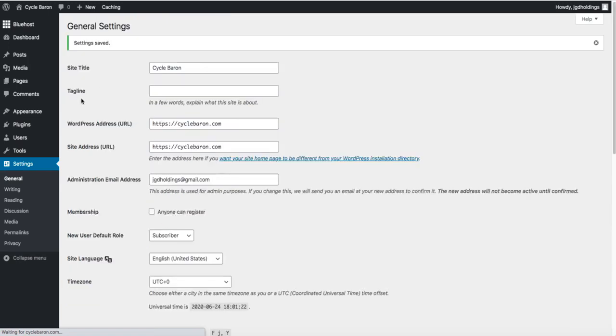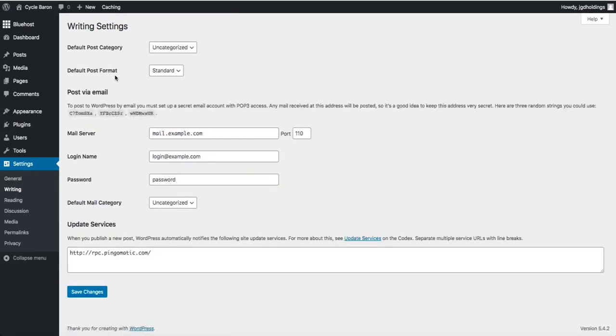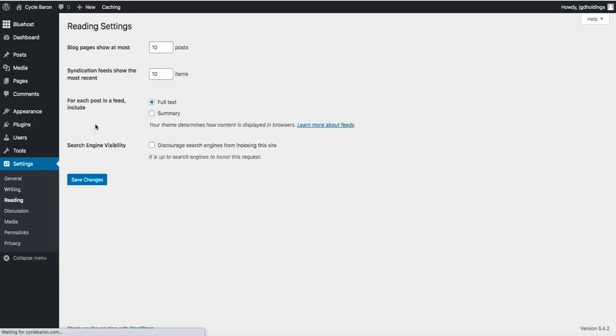Saving, saving, saving. Writing. I think we're good here. Reading. I am going to do summaries here. Blog pages. I usually like to add more than 10. I'll go 12 for now. Sometimes I bump that up to 18.